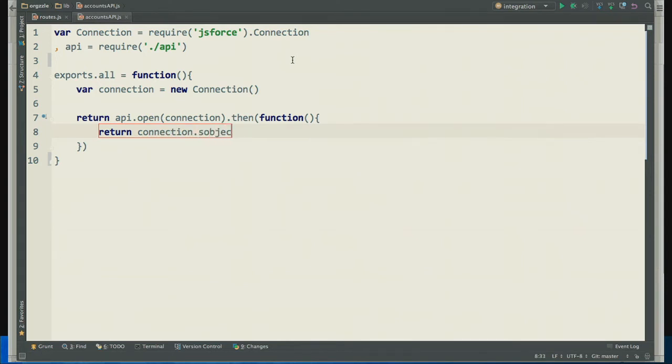So we'll say connection.sObject. We need to tell JSForce what sObject we're interested in. And in our case, it's the account sObject. And then we're going to call find. And we're interested in all of the accounts. I'm not going to limit that query at all, but I am going to limit what I get back. So we just need the ID property and the name property, so I'll specify that. And then by calling then, we'll kick off that query and the series of promises that come back in an async fashion. So we should be able to test this now.